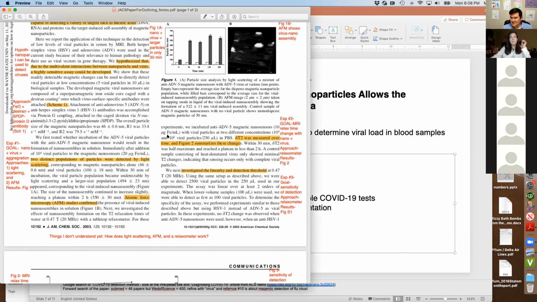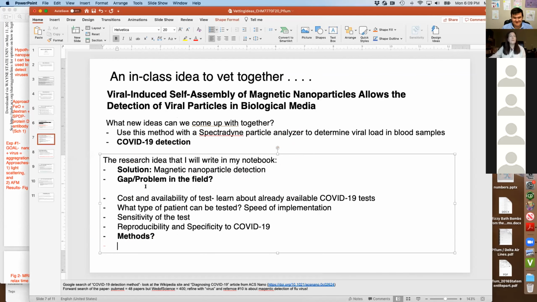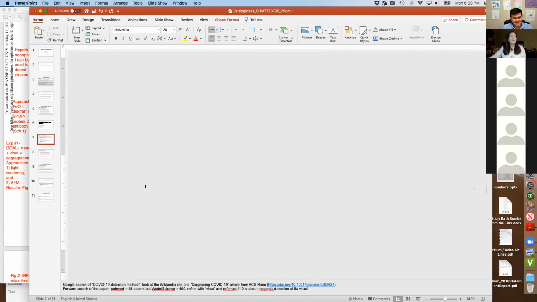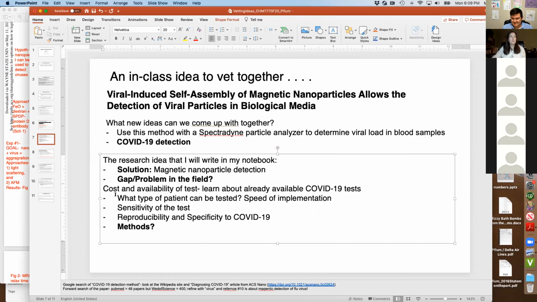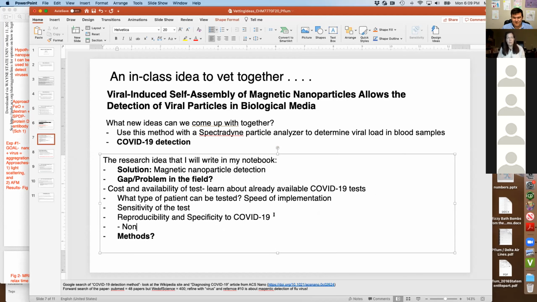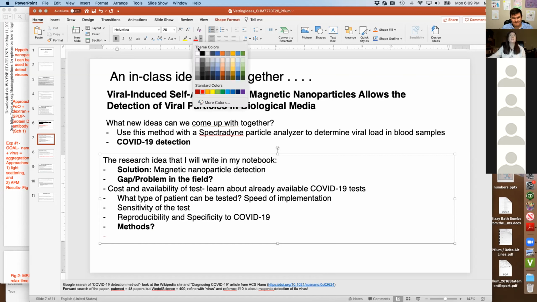I see one comment from Kate saying non-invasive sample detection. Yeah, okay, so that should go up here. I don't know why this thing won't let me. There we go. Okay, so non-invasive, thank you. Maybe that's related more to the methods question. Can we figure out if ours will work without being invasive, right?